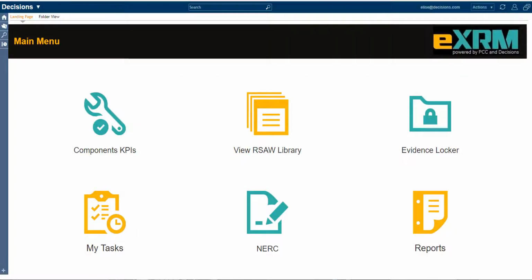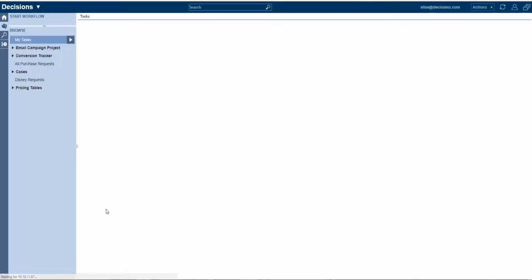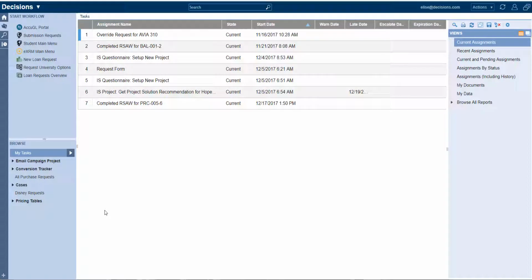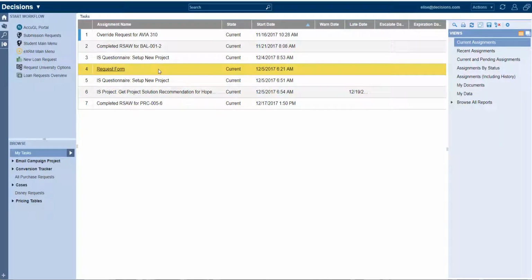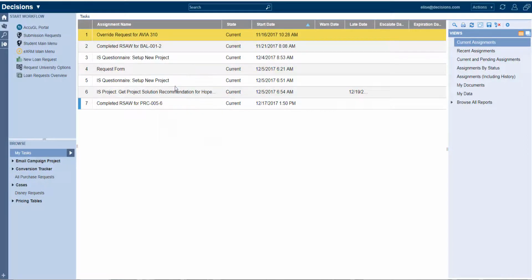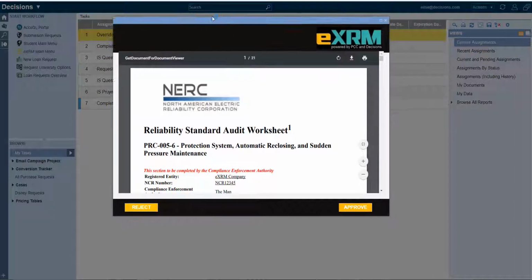But let me go ahead and go back to my landing page, and I'm going to go to my tasks here. So when I go to my tasks, I get to see all of the tasks that are currently assigned to me, so it's not constrained to any one workflow. So you might see a completed RSAW in the same list. I might see a different request to work. So I'll go ahead and actually right-click this and review this RSAW.